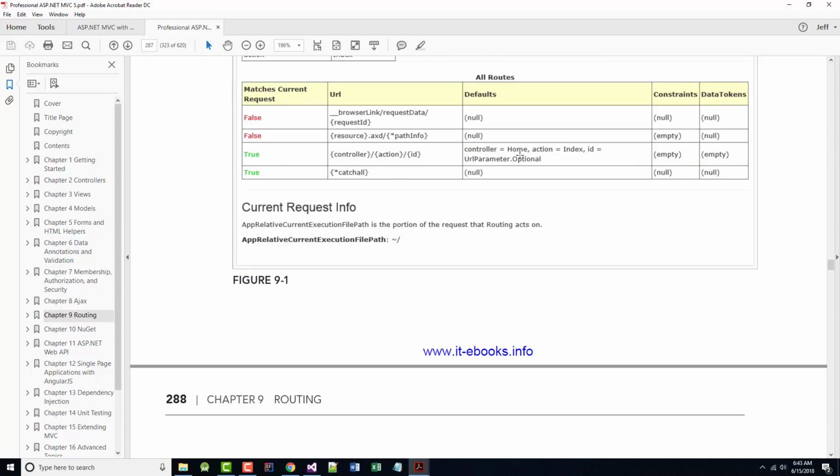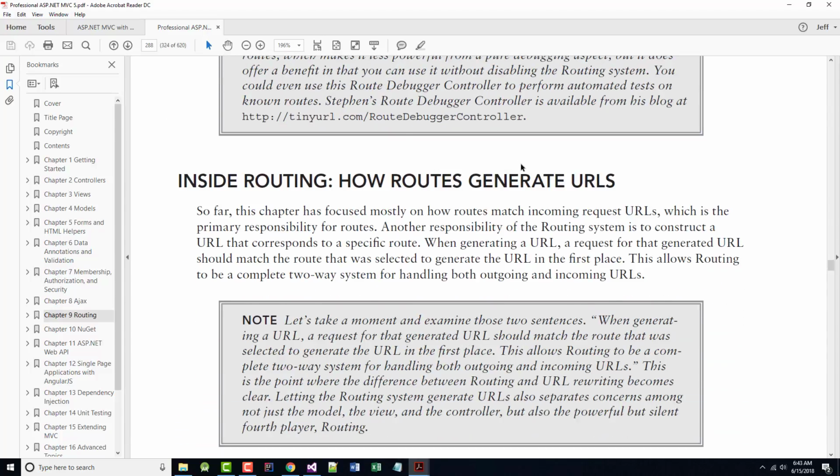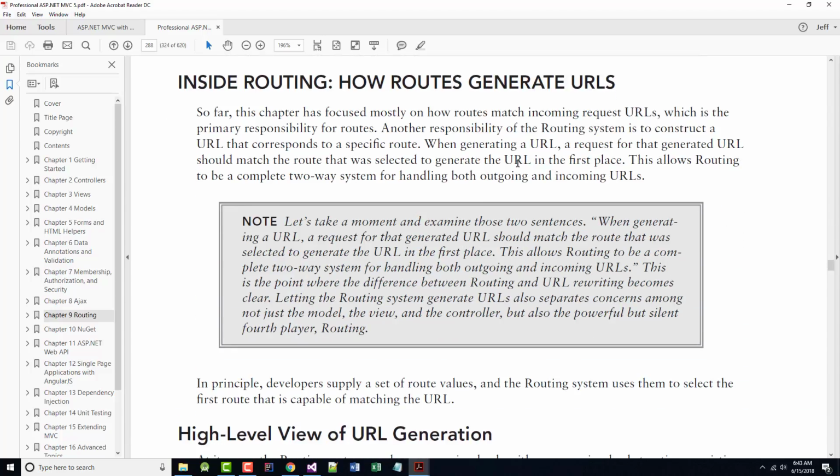All right, we're working our way towards the end of the chapter, but rather than starting now on inside routing, how routes generate URLs, I'm going to stop right now and continue that in the next lecture.